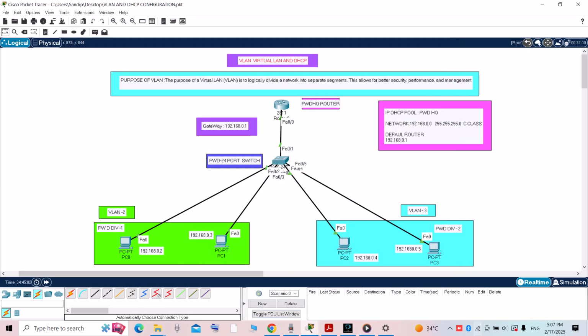Hello guys, today we'll learn VLAN, that is virtual LAN, and DHCP configuration in Cisco Packet Tracer. The purpose of VLAN is to logically divide a network into separate segments. This allows for better security, performance and management.